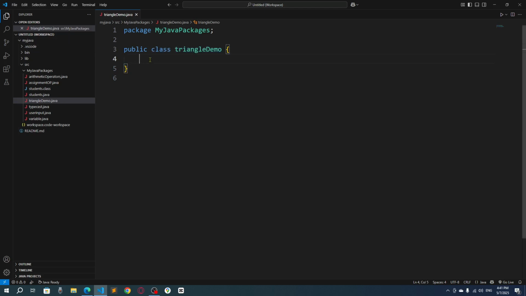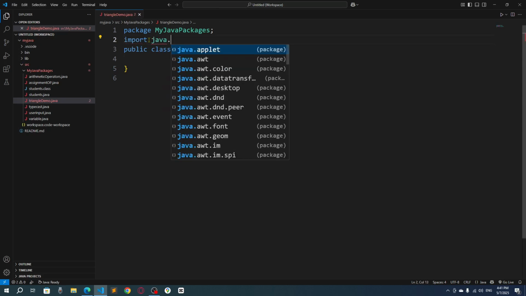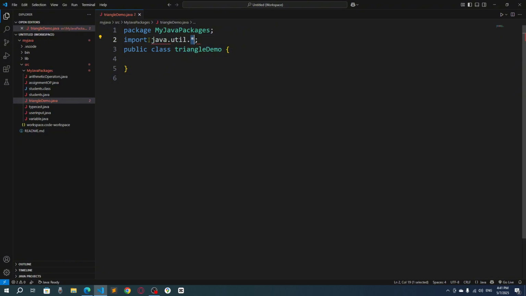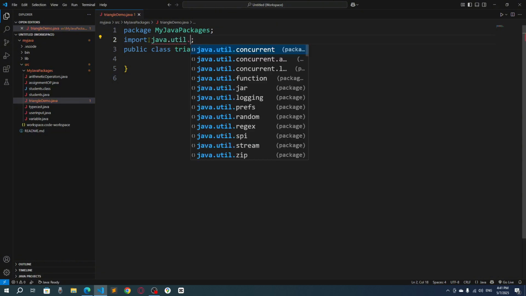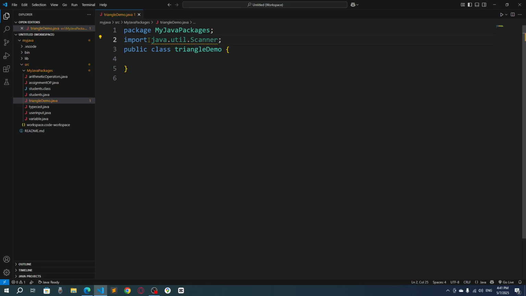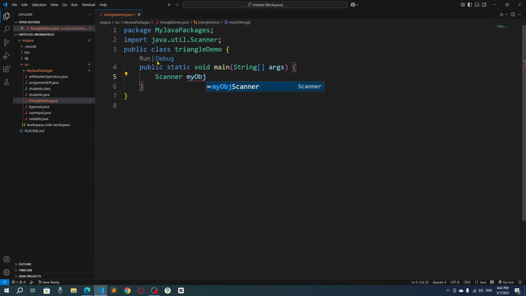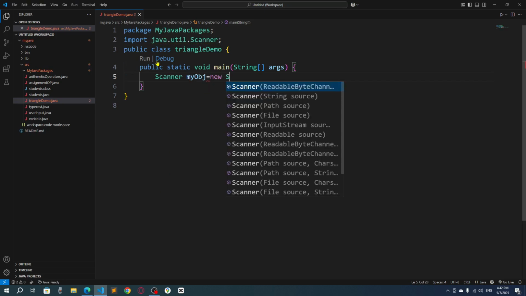Here I need user input, so I will import java dot util dot Scanner. Why? Because I need to import the scanner class, because I want to get user input. I need a main method also, so I will say public static void main. I'm going to create a scanner object for it, so I'm going to say Scanner, my object. You can give any name here. Here I'm going to say new Scanner.